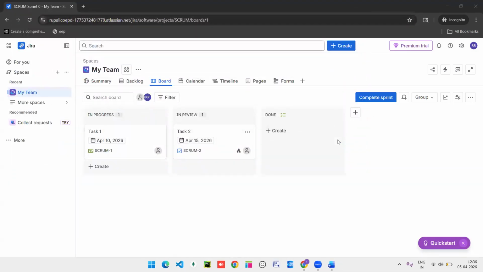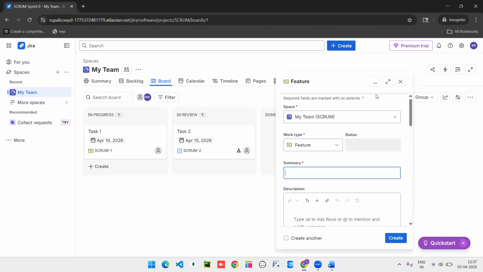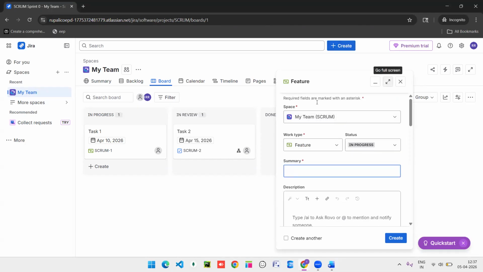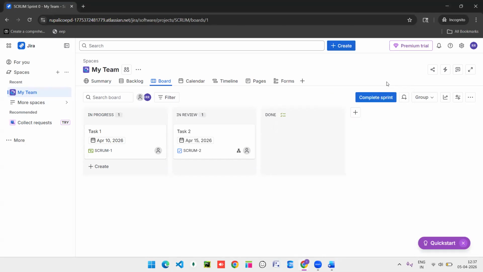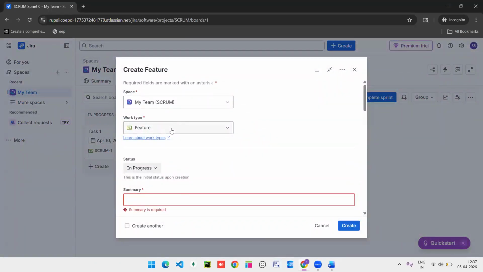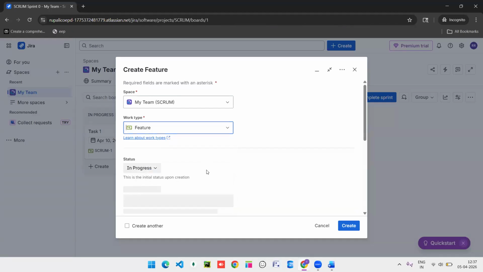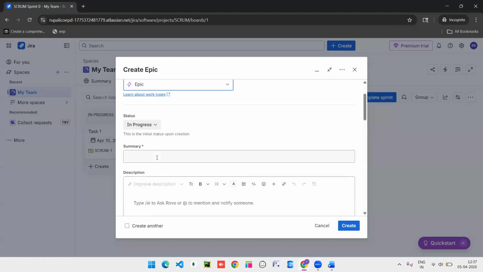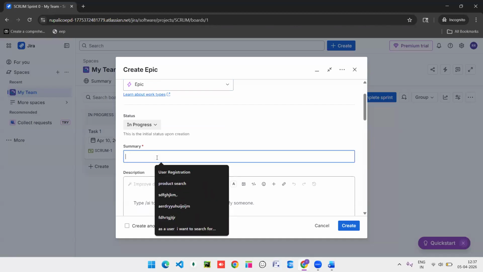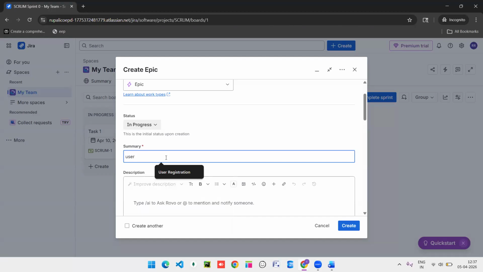First, you need to create epics for your project. How to create the epics? Here you can see the create button, sorry, blue button. Just click on that. You can make it a big size. Work type: as of now, I want to create an epic. Just select epic and summary. What kind of epic you need to mention? Suppose my first epic is user registration.